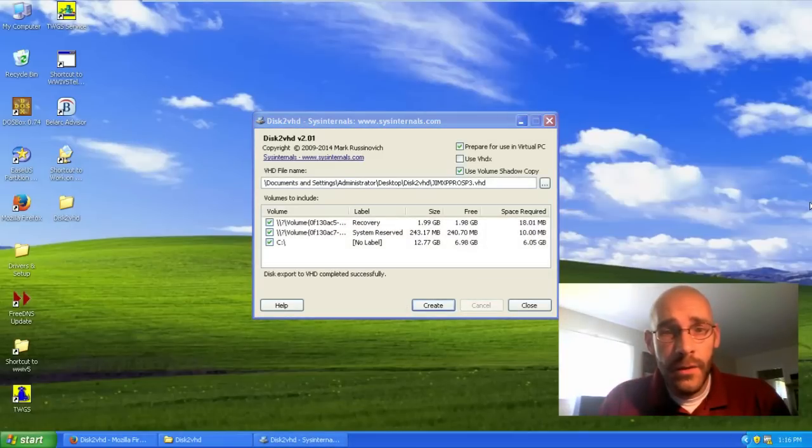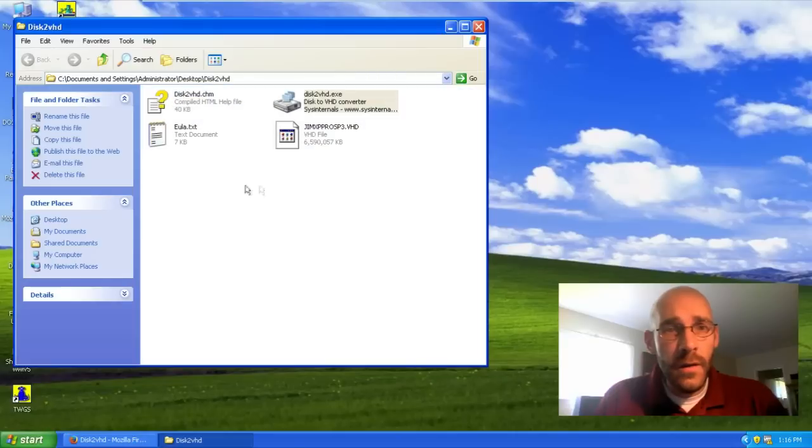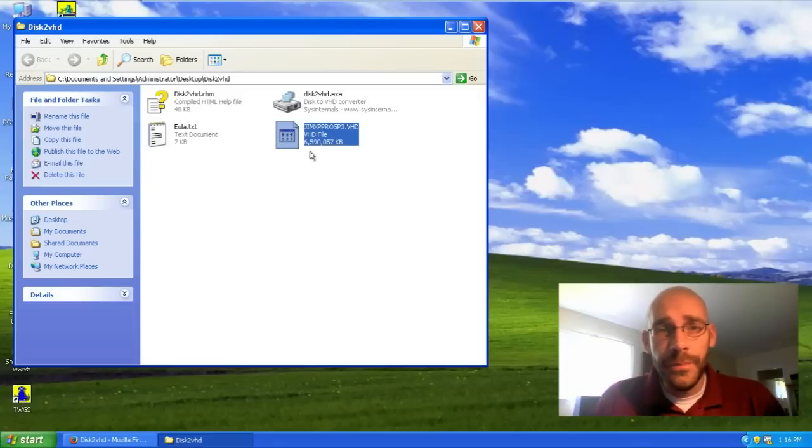Great, so now that we're done, we're ready to just close this down. So you click the close button here, and it stored the file here in my disk to VHD folder. So you can see I've got a little over 6 GB file, single file. Here's the extension .vhd. Great.